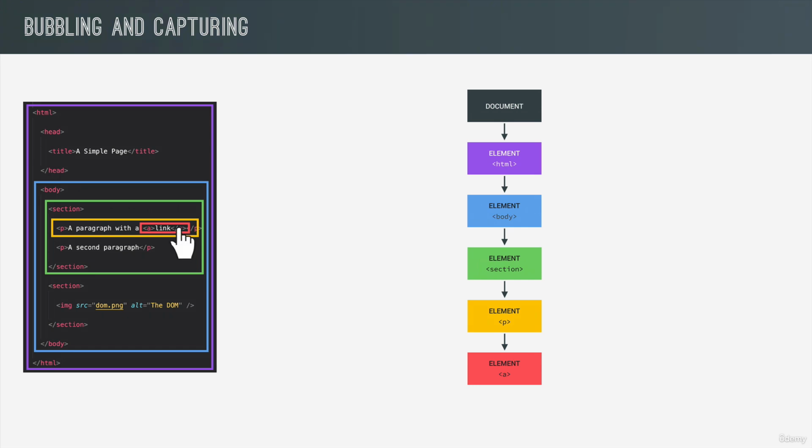And as we already know, the DOM then generates a click event right away. However, this event is actually not generated at the target element, so at the element where the event happened, in this case the click on the anchor element. Instead, the event is actually generated at the root of the document, so at the very top of the DOM tree. And from there, the so-called capturing phase happens, where the event then travels all the way down from the document root to the target element.